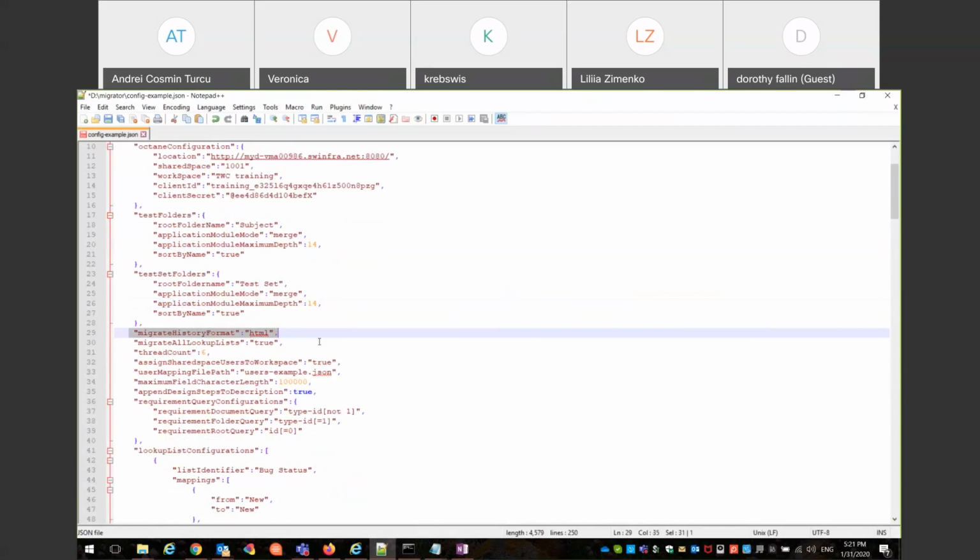This parameter is for setting the extension of history. History will be migrated over as an attachment. You have for now only 2 options, HTML or XLS. You can configure it in here.